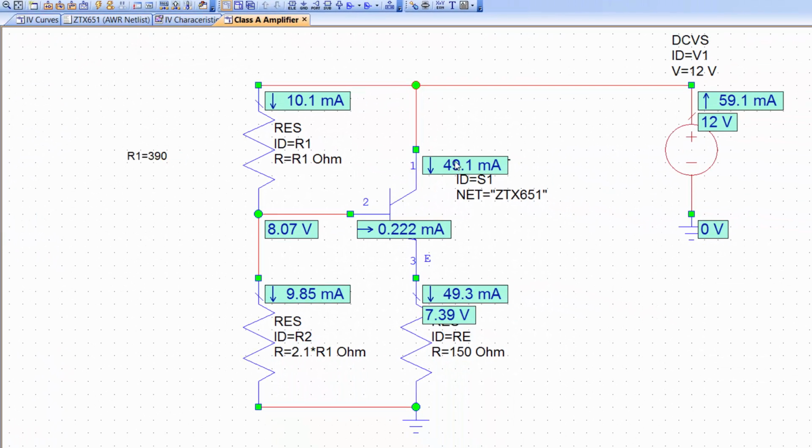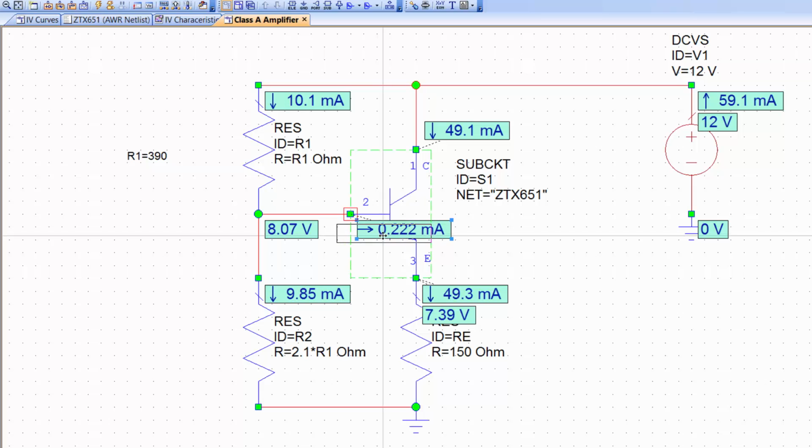Now you can see the voltages and currents for all elements, and you can see that our collector current is about 49.1 milliamps, and we've got a current going down a potential divider which is about 10 milliamps. We can also see the current flowing into our base, which is roughly 222 microamps.